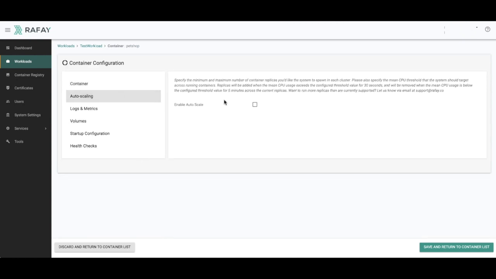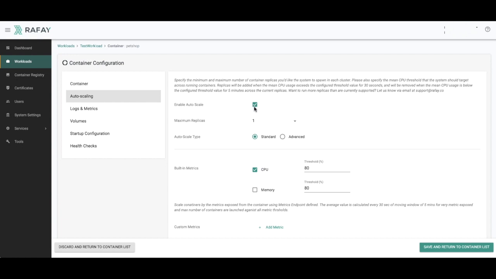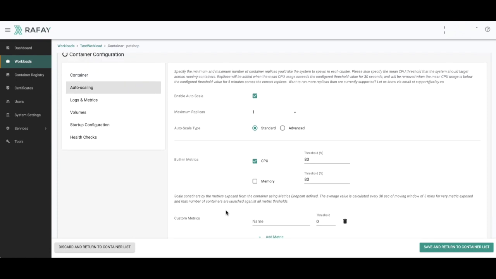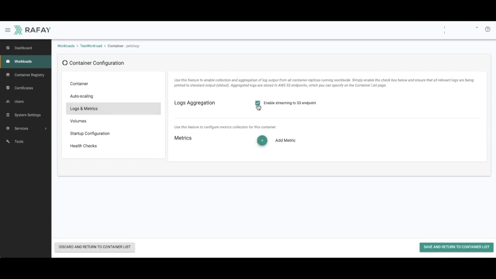Containers can be configured to automatically scale to handle incremental load. Auto-scaling will be triggered when configured thresholds are breached for a combination of built-in and custom metrics. The Rafay platform can also be configured to automatically aggregate container logs and metrics to configured aggregation endpoints.